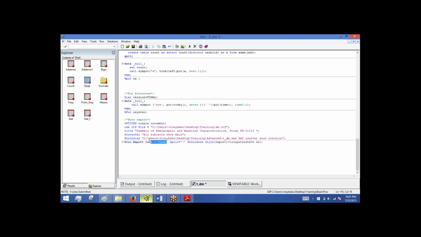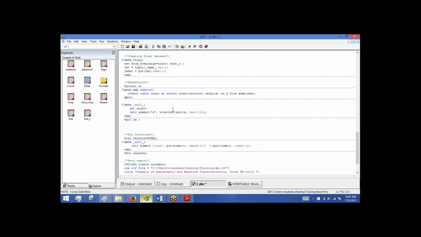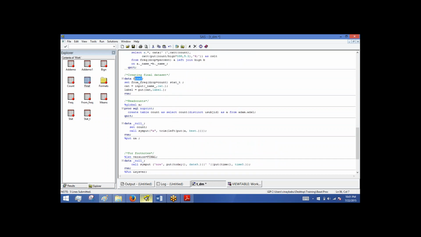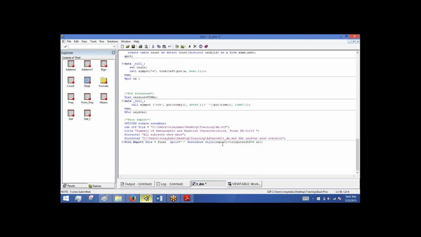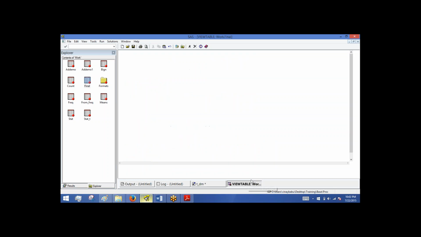Which data set am I using for this report? Proc report data is equal to final. I'm using this data set for my report. I will tell you what this split does, and you know what no windows does. It doesn't open any windows or outputs. I will also tell you what this style does. Let us run.